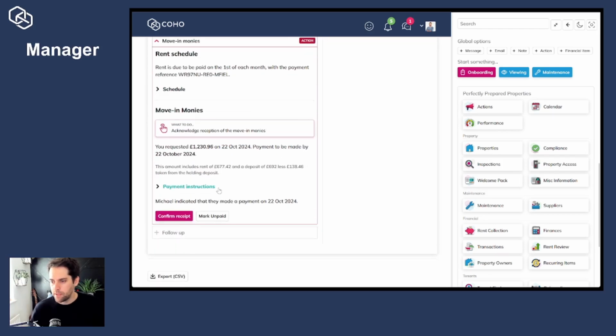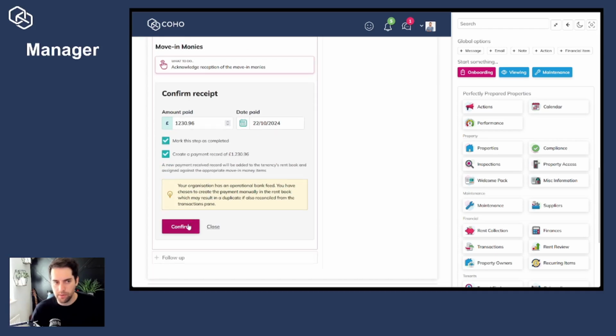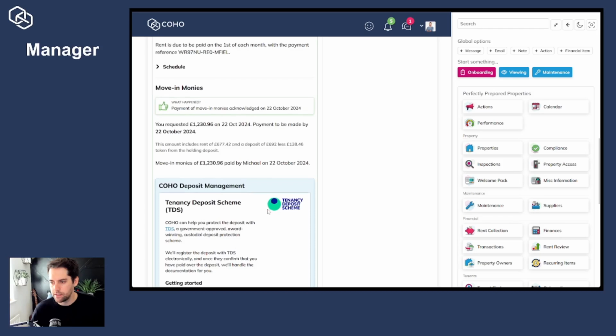Now there is the moving monies part. Here we will confirm our receipt and we will create a payment record similar to what we did before and continue.